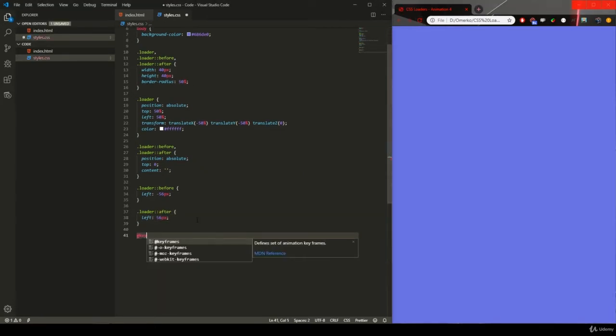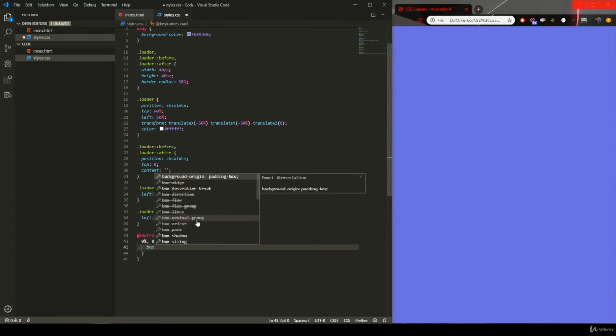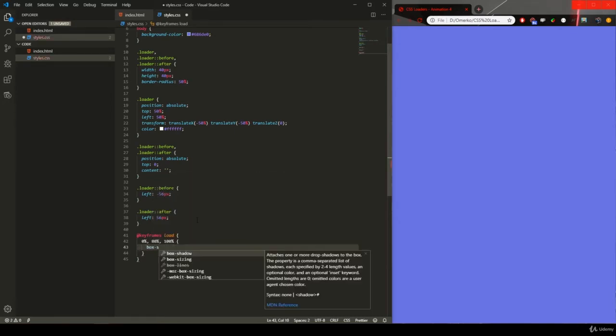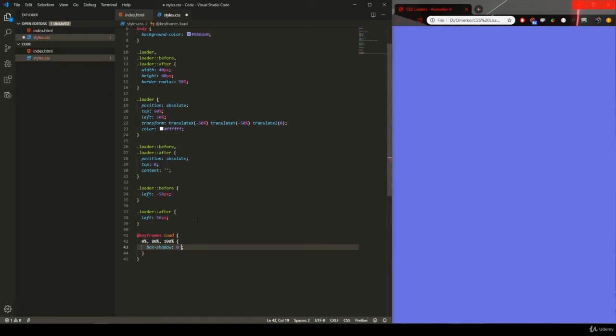So keyframes, we will name it load, and we will have 0%, 40%, well, not 40, but 80%, and 100%, it will be same as the last animation. We will have four states. So for these three states, we will have box shadow to be 0, then 40 pixel. Why 40? We have width and height of 40. So it will be 40, then 0, and minus 20 pixel, the half of our ball.